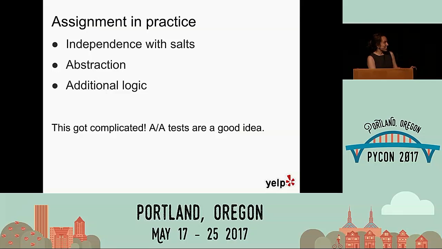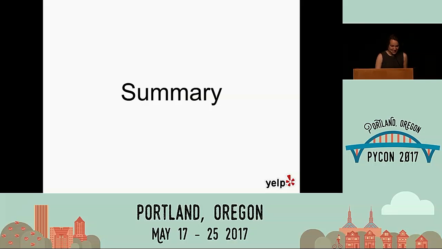OK, cool. So that was assignment in practice. I talked about how we can use salts to get independence. I talked about assignment groups and then additional logic. This got kind of complicated. AA tests are a good idea to make sure that you haven't introduced bias in some way.